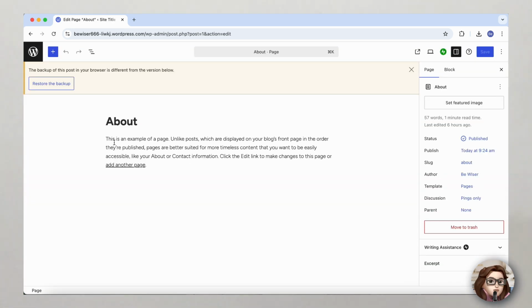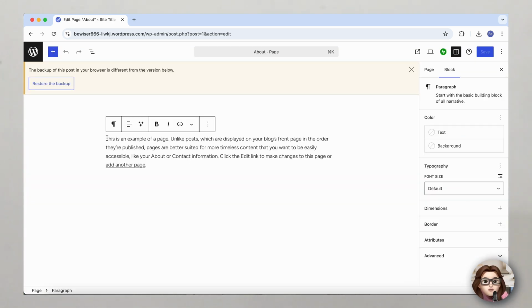Next, find the paragraph block you want to indent and double-click it to select it. On the right sidebar, click the Block tab, then go to Dimensions. Here you'll see the padding option. This is what we'll adjust to create the indent.